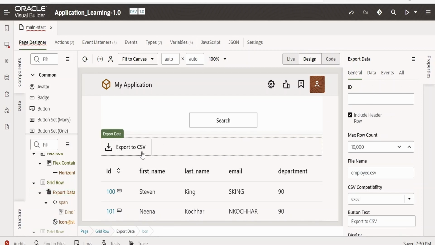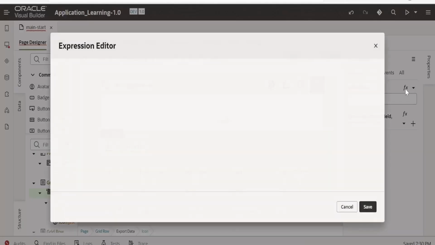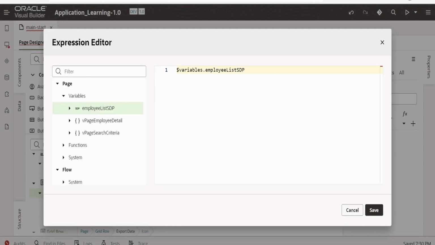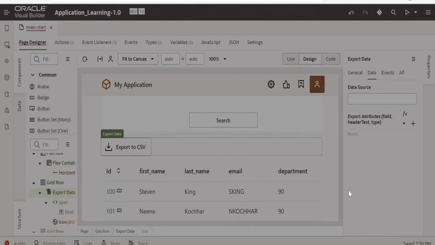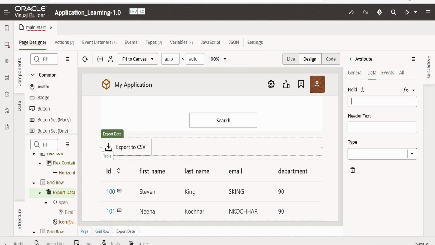Now we need to assign the data for this export variable. Click on this data for the button. Here we need to add the data source. The table data will be present in the SDP, so I'm going to add it over here, that is the employee list SDP. Click on save. So here we need to add the fields. Click on plus. Click on that arrow mark. Here we have to select which field from that SDP.